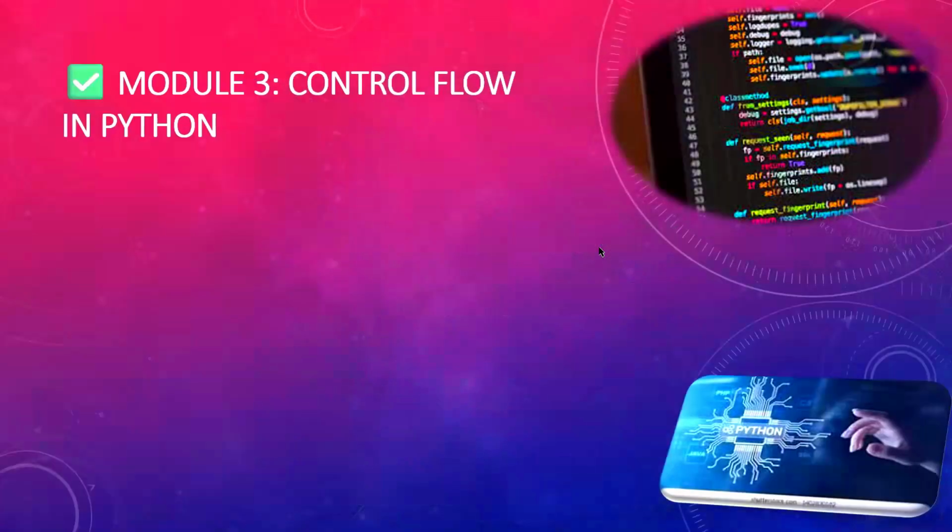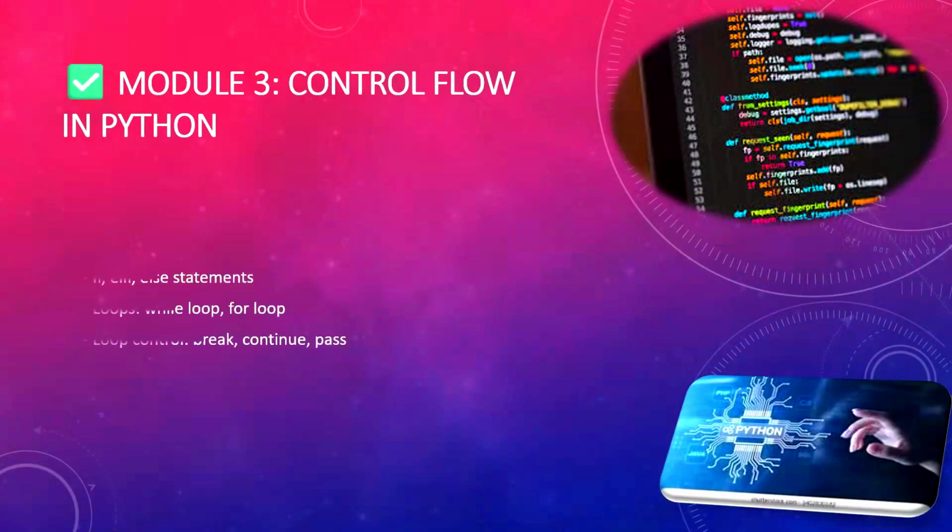So in this session, I'm going to talk about module 3, control flows in Python. What are the different types of control flows in Python and how to use them? We'll go through the definition of each concept and the purpose of each concept, along with the syntax and real-time examples. So we'll go one by one.